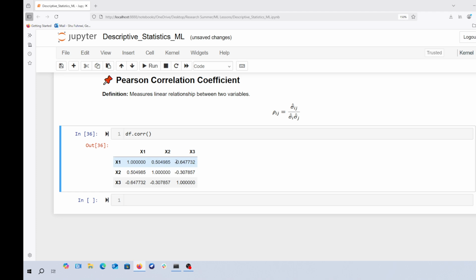Now, if we look at x1 and x3, we have a minus value. Please, one thing you should note here is that this minus value is just showing direction. The direction here simply means that when one of these attributes is increasing, the other one is decreasing. It doesn't mean that there is a negative correlation between them. So that is how to interpret this.